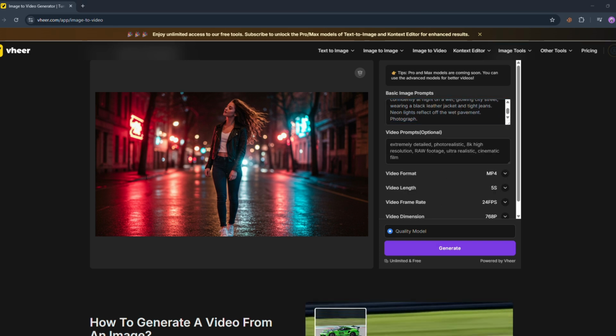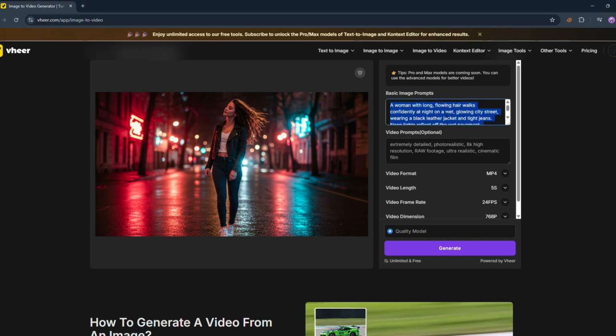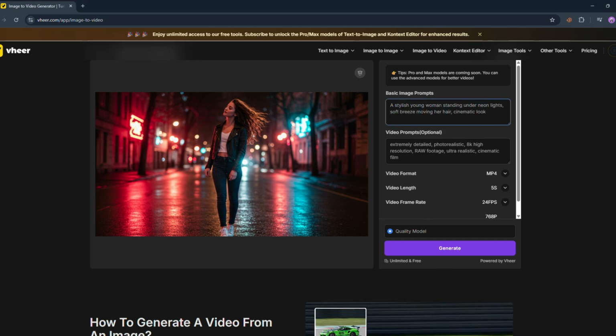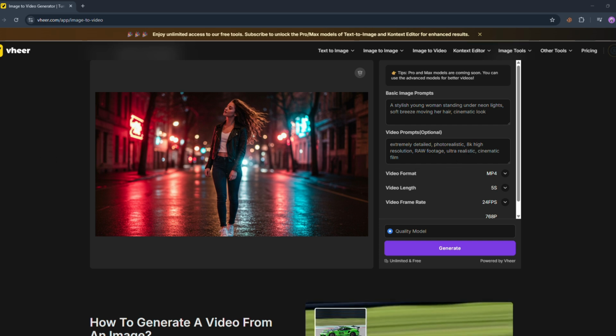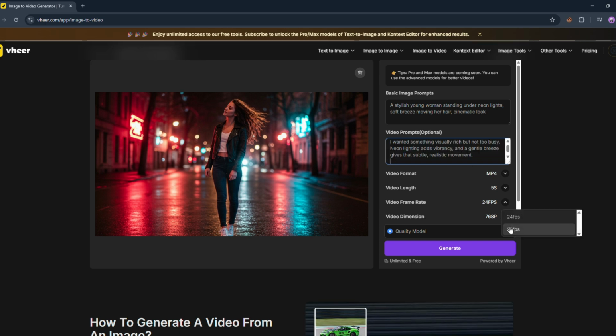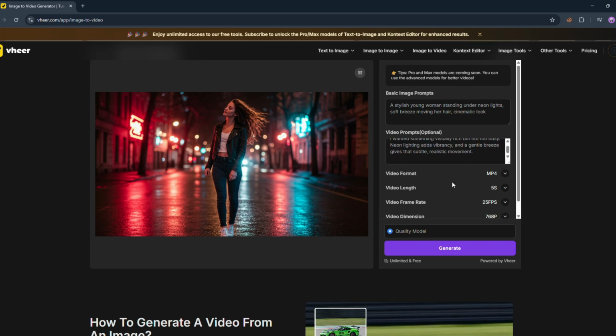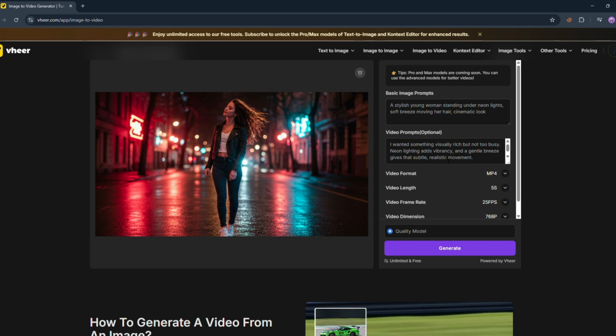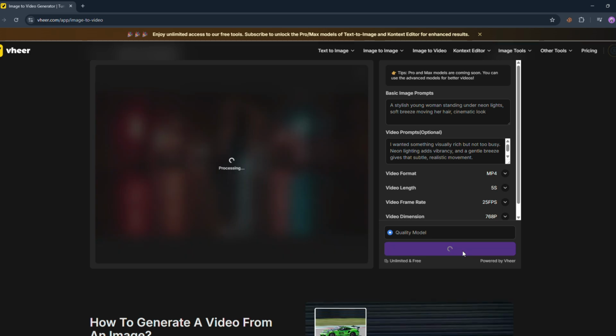Now let's write our prompt. For basic image prompt, I'm using this prompt: A stylish young woman standing under neon lights, soft breeze moving her hair, cinematic look. For video prompt, I'm using this prompt. I wanted something visually rich but not too busy. Neon lighting adds vibrancy, and a gentle breeze gives that subtle, realistic movement. Keeping the other options as default, just changing the fps to 25.